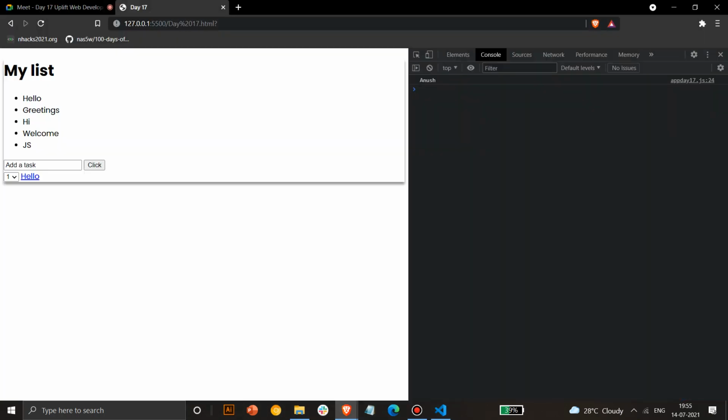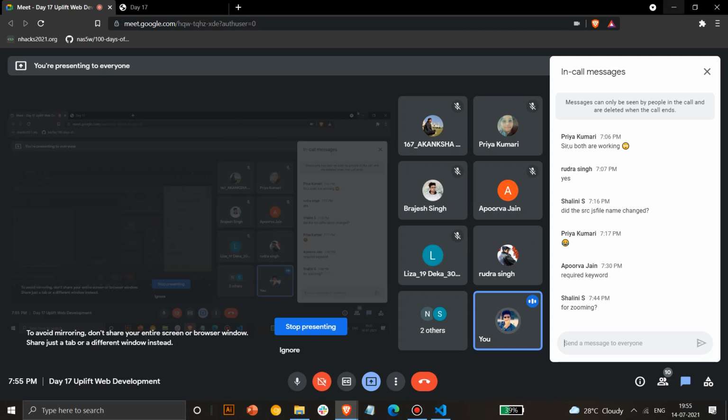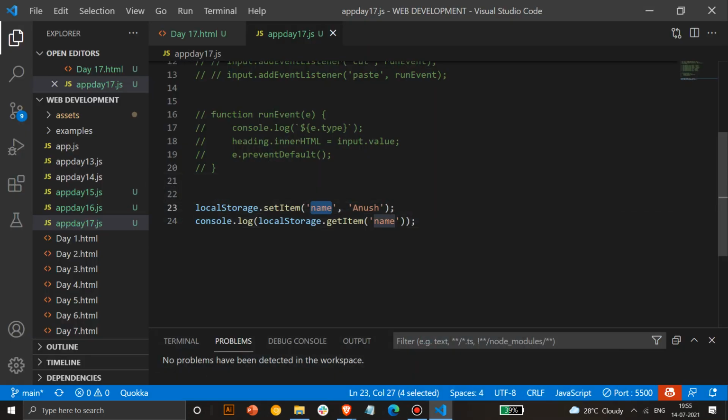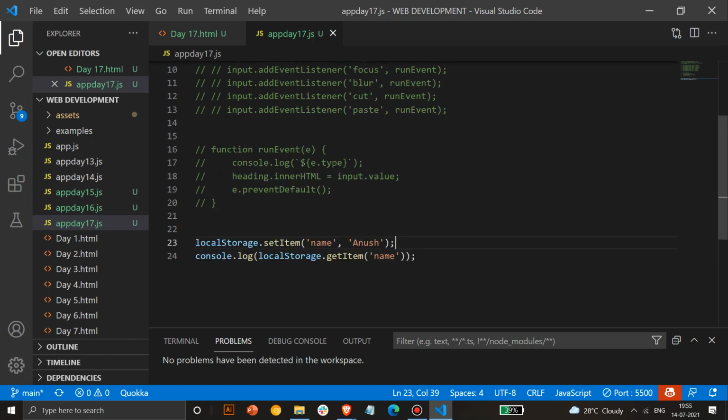So you have to use key value pair. With key value pair, you just have to call the key, and the value will be automatically retrieved. So this is how local storage key value pair works. Okay. Anush, you can check in the browser application tab.